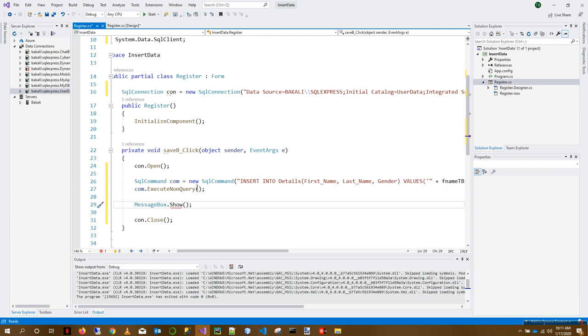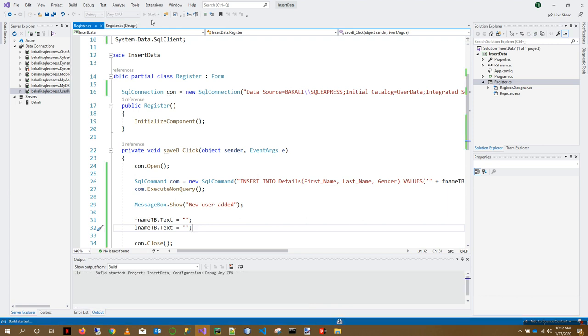might want to tell the user that we have saved, new user added. And you might also be interested in clearing the values. So first name dot text, you can return it back to nothing. Last name dot text, you can return it also back to nothing. So let us do this and see what happens.